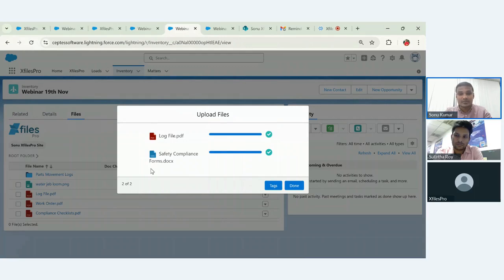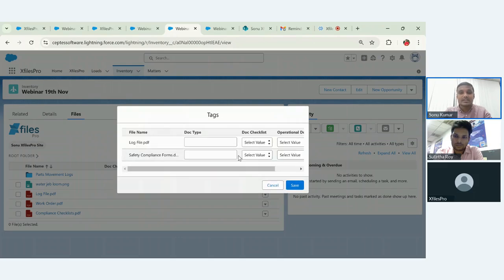But that's not safe. When the files are uploaded, you might have noticed a beautiful feature here. That's the tag option. It's basically the label. We can label the specific files for reporting purposes, like this is a specific log file.